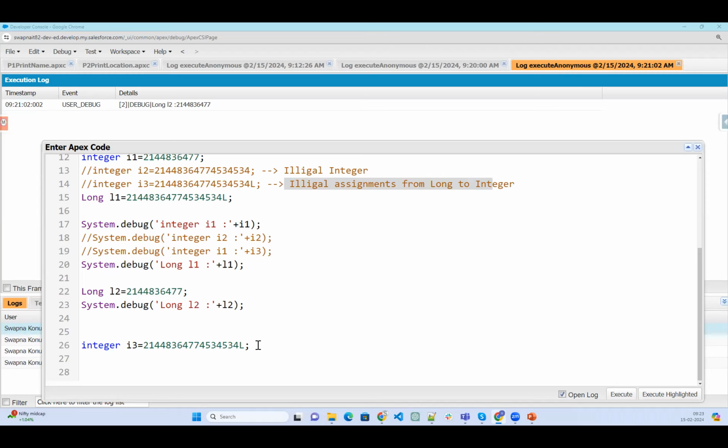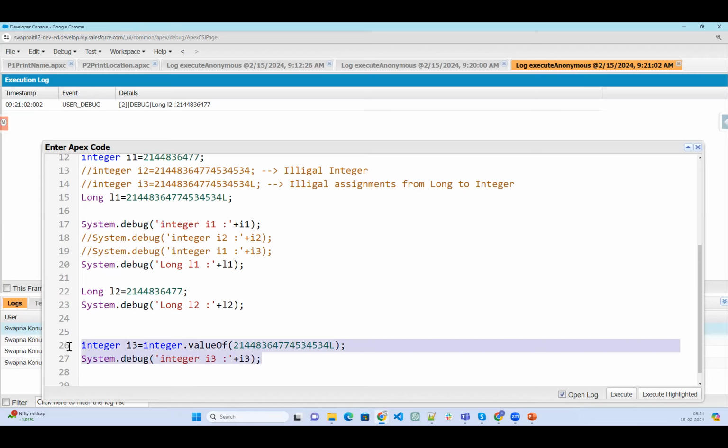How will we do that? Integer equals integer value of, and we are providing the data here. Now what will happen if I execute this? What is the output? Will I get it?